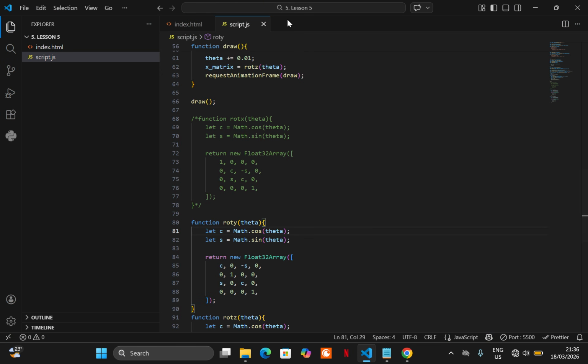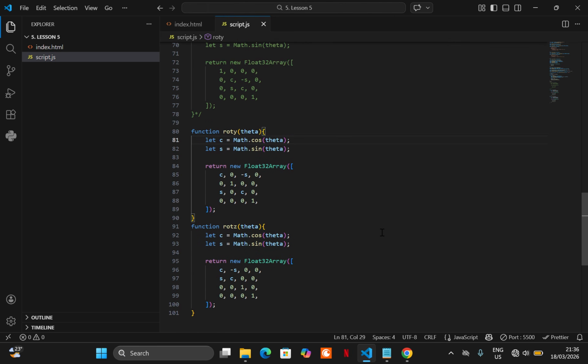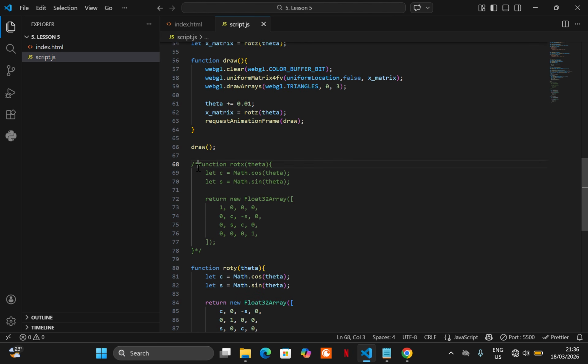So yeah, that's how you can rotate your object along the X, the Y, and the Z, right?